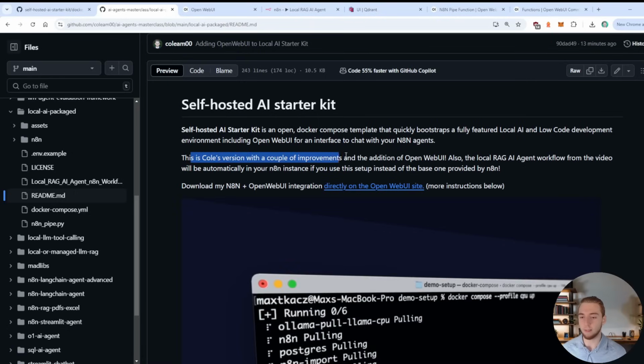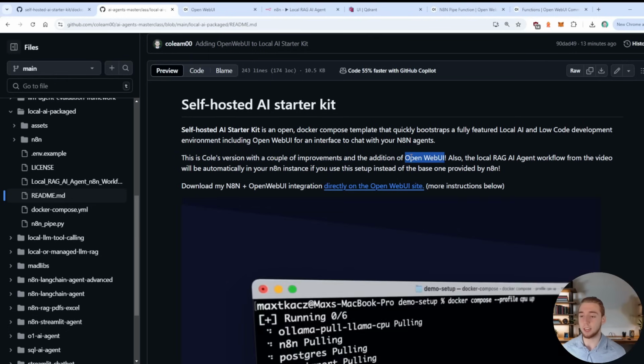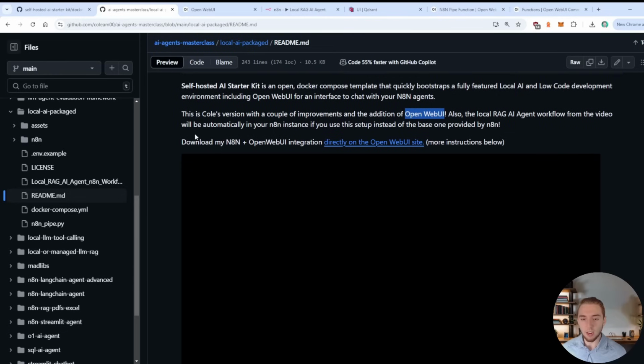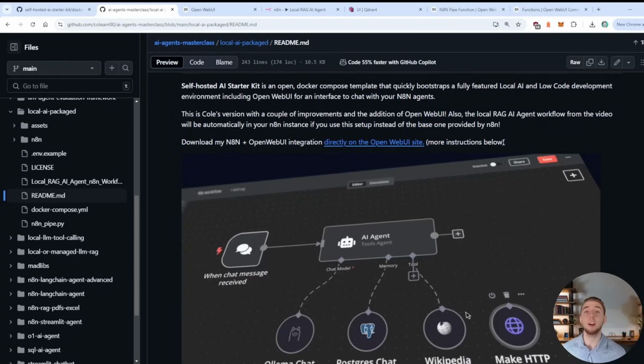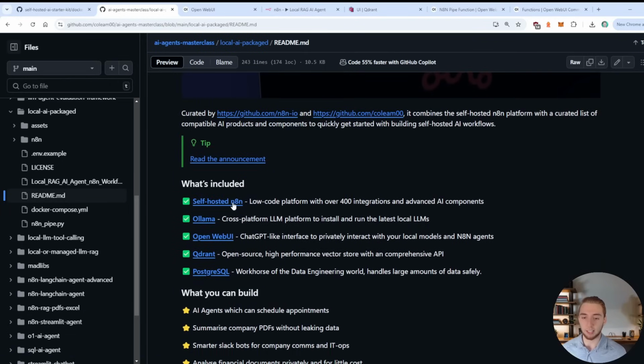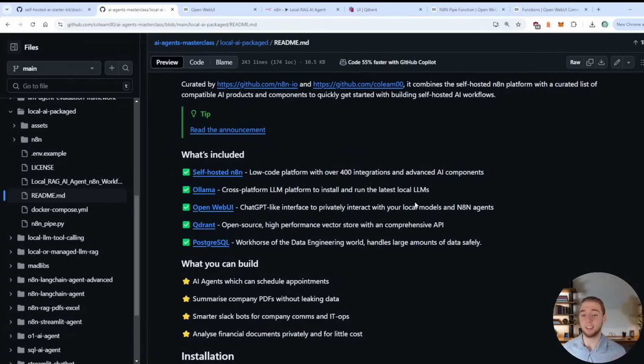And so I mentioned here that this is my version with a couple of improvements that I covered in the last video on this, and then also the addition of Open WebUI, and I'll show that in a little bit as well. And then I even have a link to my integration with N8N and Open WebUI that I mentioned in the intro. And so scrolling down to the list of what's included here, this list should look very, very familiar. The only addition here, of course, is Open WebUI.